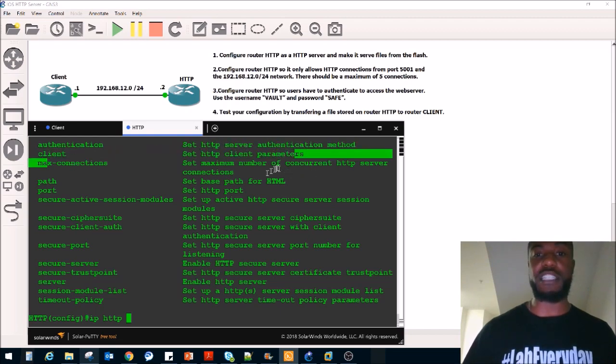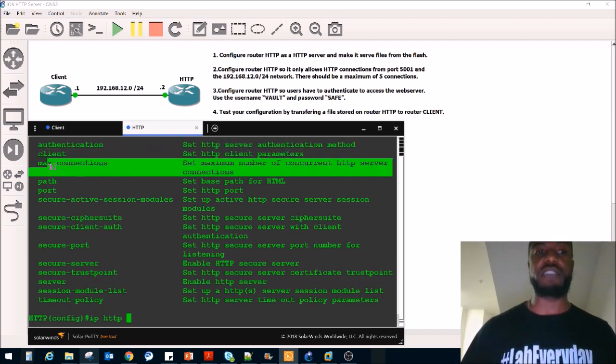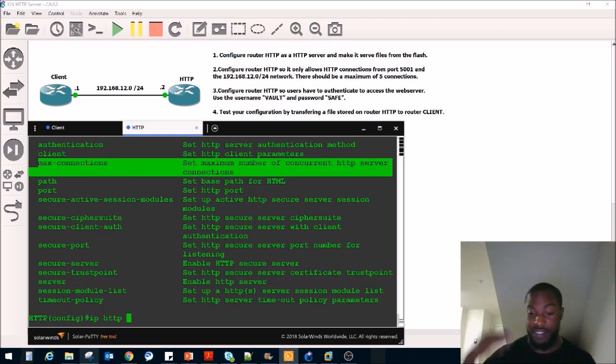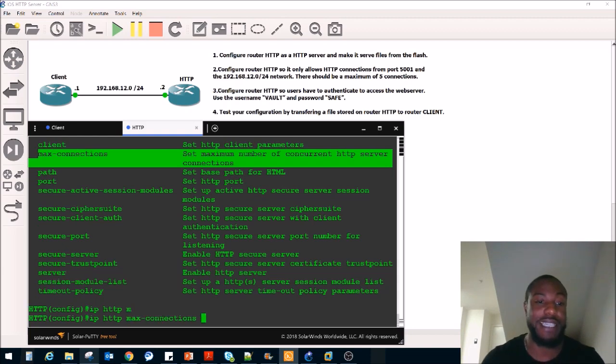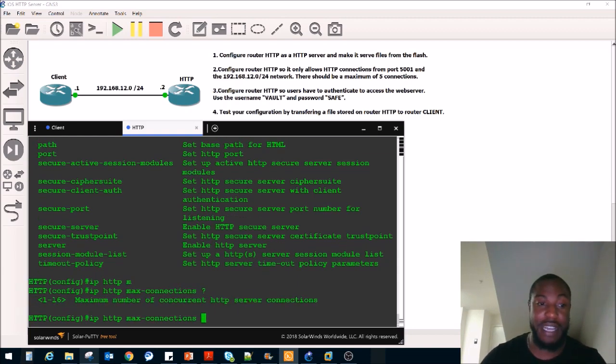Set the number of maximum concurrent HTTP connections. You know how sometimes you go to a website and it says server busy because too many people are logged onto this or logged onto a website and their websites crash and stuff like that? Well, they may have set a number of max connections. We're going to say max connections, and he said he wanted max connections. We can do 1 through 16, and we'll just do 5 here, right?